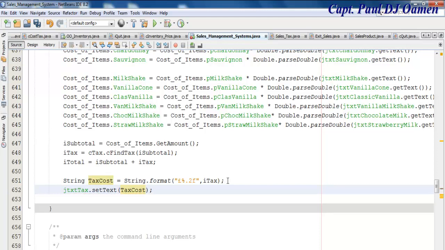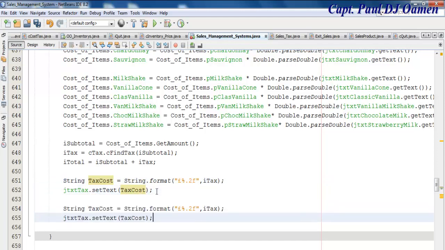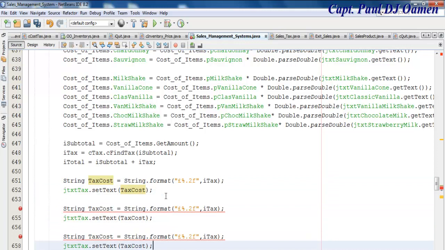So the first one is taken care of. Now let's take care of the second one. Come right down here, and this will be for subtotal. That is for tags. This will be subtotal.